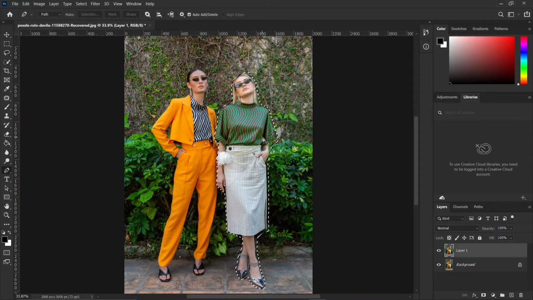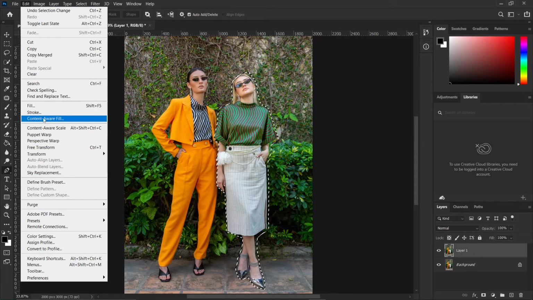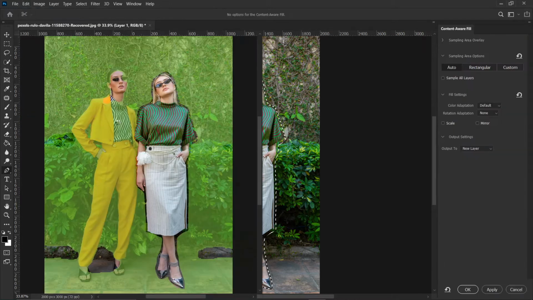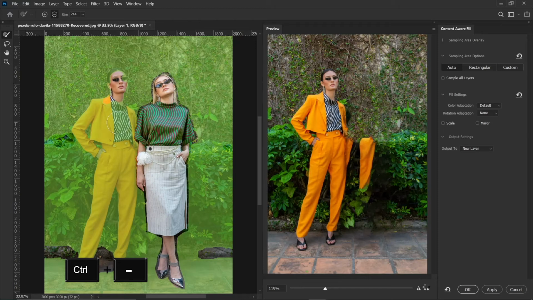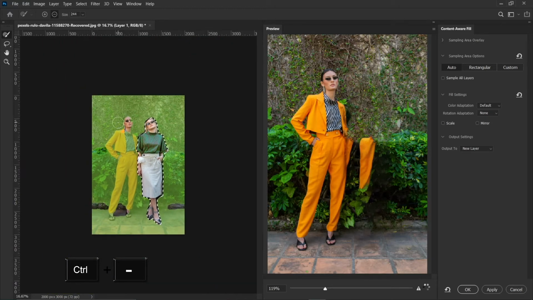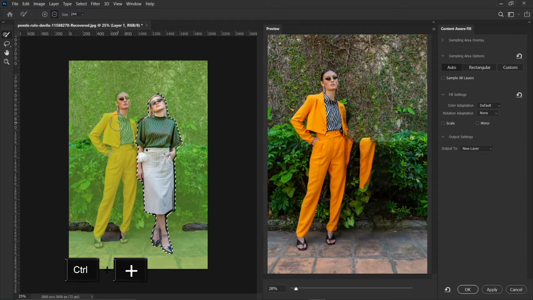Now our first attempt to remove the subject will be by the use of the content aware fill. So click on edit and then click on content aware fill. Now on this window, to zoom out, you can press Ctrl and the minus key on the keyboard. And if you want to zoom in, you can press Ctrl and the plus key on the keyboard.